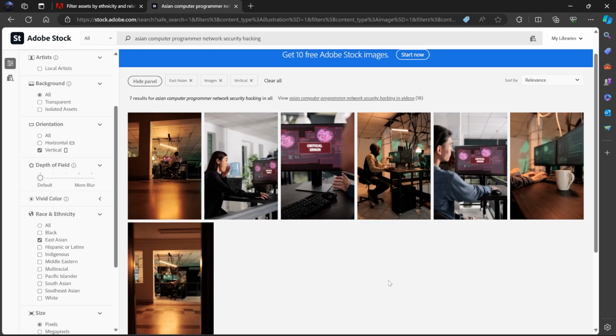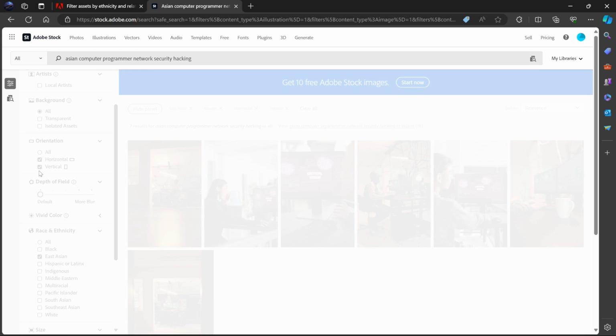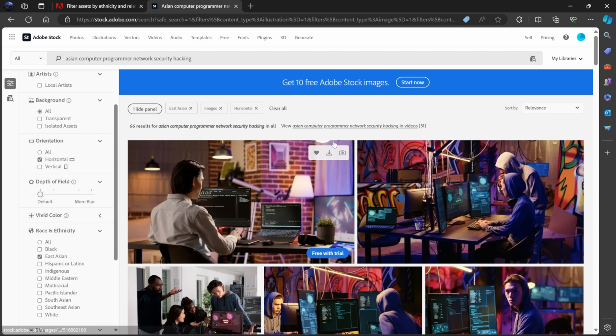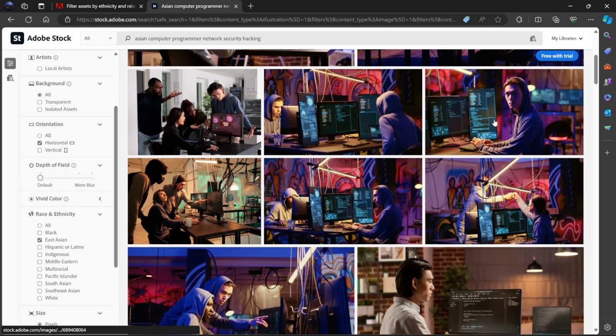If somebody types in Asian computer programming, network security, hacking, you're going to be right at the top of the list. If you create a great image, you're almost going to be assured of getting that download. So there's 7 results if you are doing a search on vertical. If you were doing horizontal, if somebody wanted the more traditional horizontal image, 66 results. You're still on the very first page of search results.